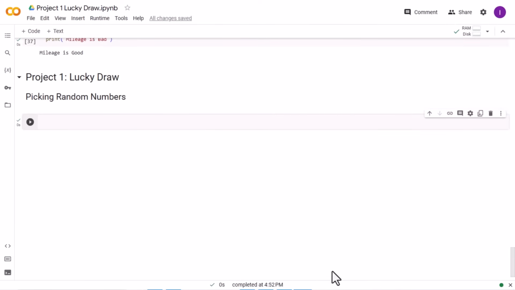So before jumping on to the project, I would like to introduce you to the concept of randomness. Here we will be learning how we can introduce random numbers in our Lucky Draw project. In order to use random numbers in Python, we need to import a random module. Basically, a module is just a piece of code that someone else has written, and we can use that code just by importing that module. So we will just import the random module.